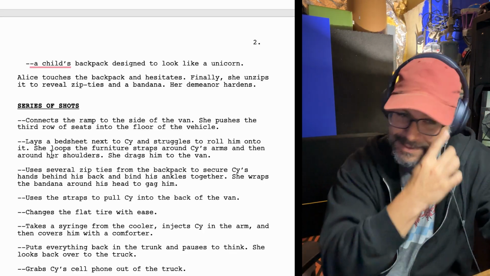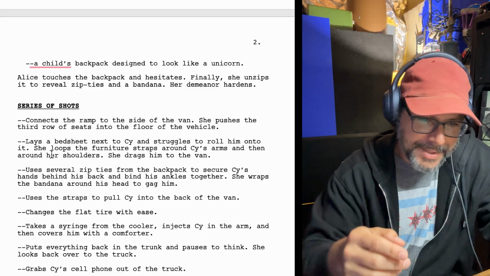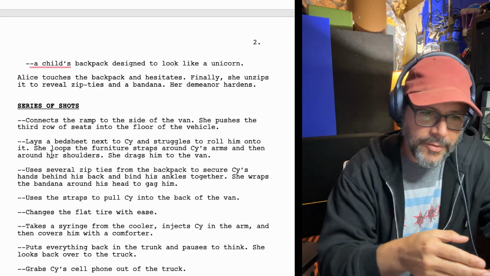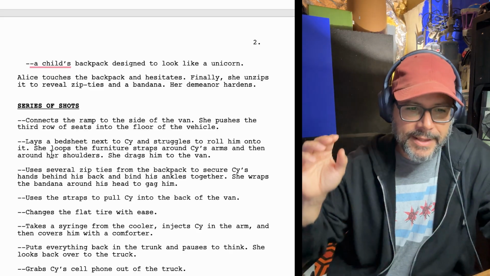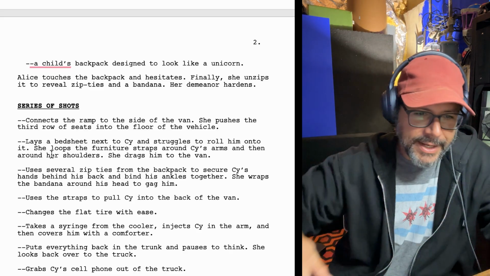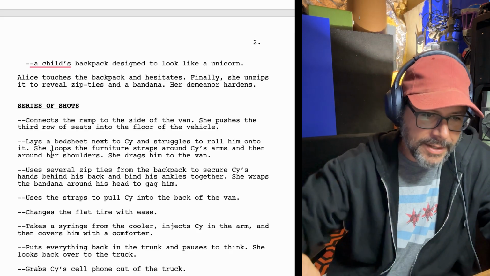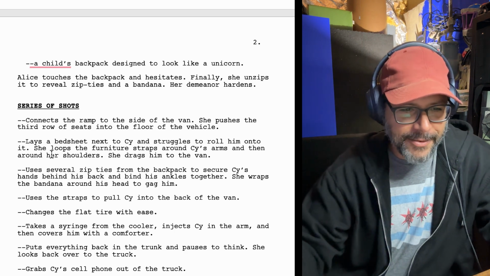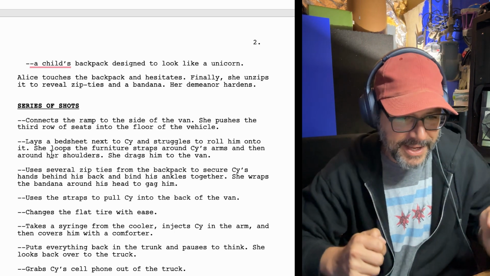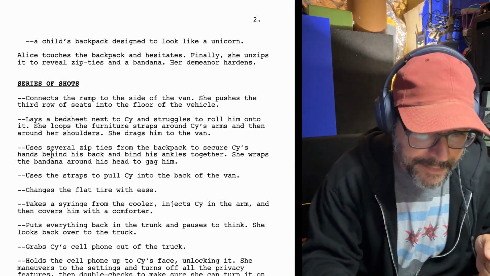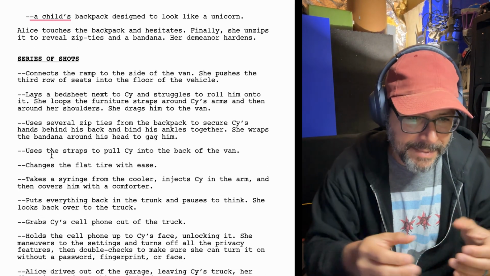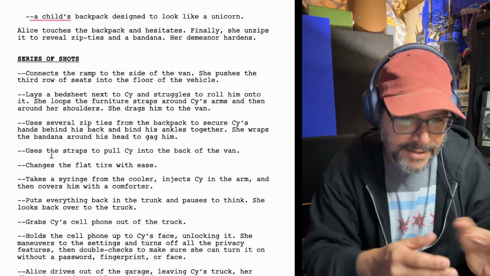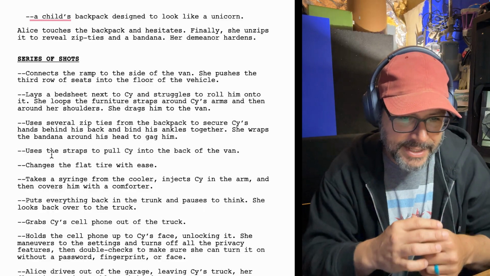So, series of shots, part two. Connects the ramp to the side of the van. She pushes the third row of seats into the floor of the vehicle. Lays a bed sheet next to Cy and struggles to roll him onto it. She loops the furniture straps around Cy's arms and then around her shoulders, and she drags him to the van, uses several zip ties from the backpack to secure Cy's hands behind his back and bind his ankles together. She wraps the bandana around his head to gag him.